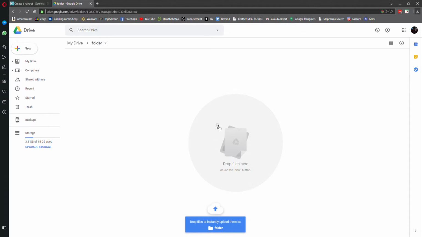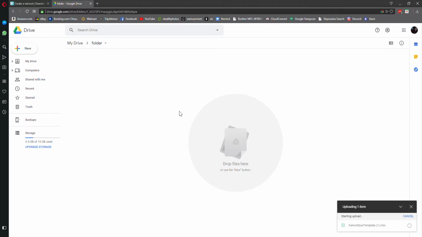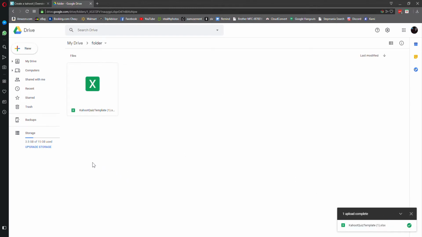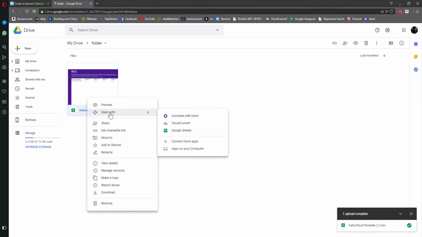So let's just pretend this is your drive. You'll want to upload this Excel file that I'm dragging and dropping into this. It's going to upload, and then here you're going to want to right click and then click open with Google Sheets.